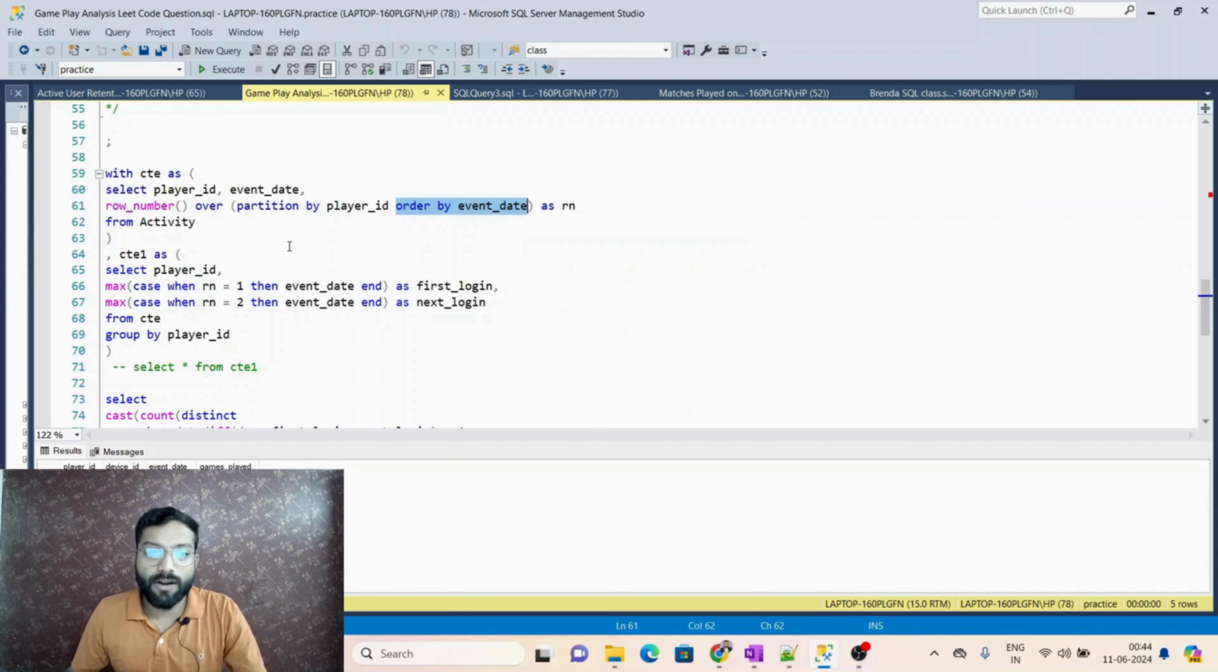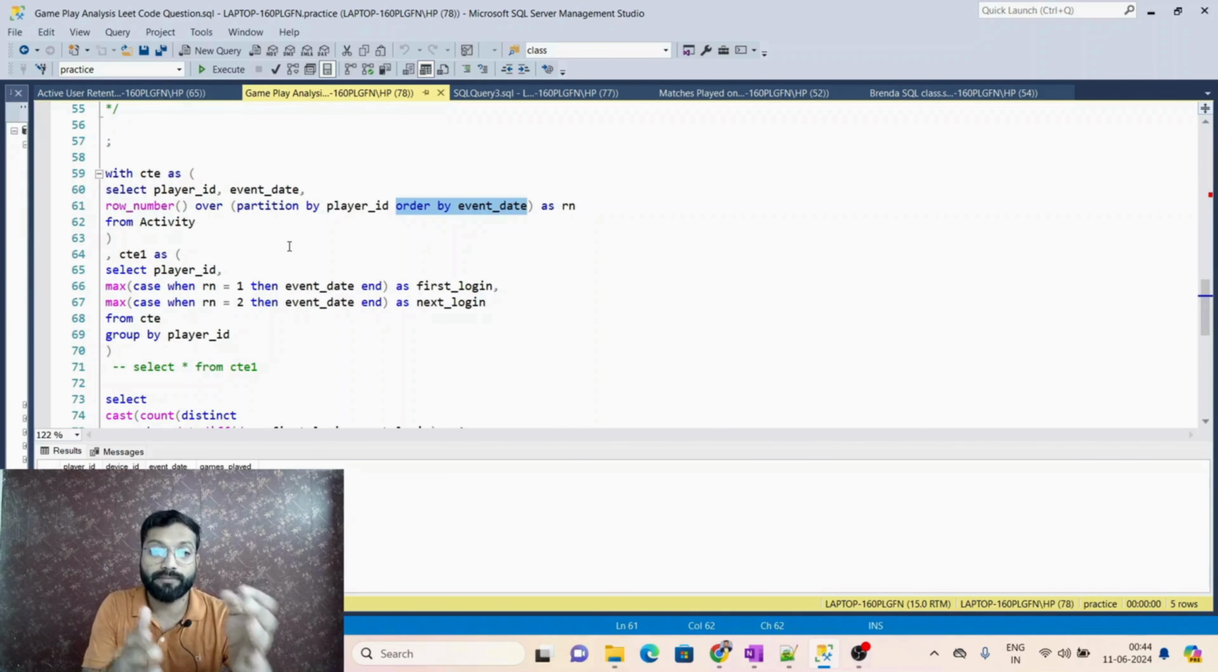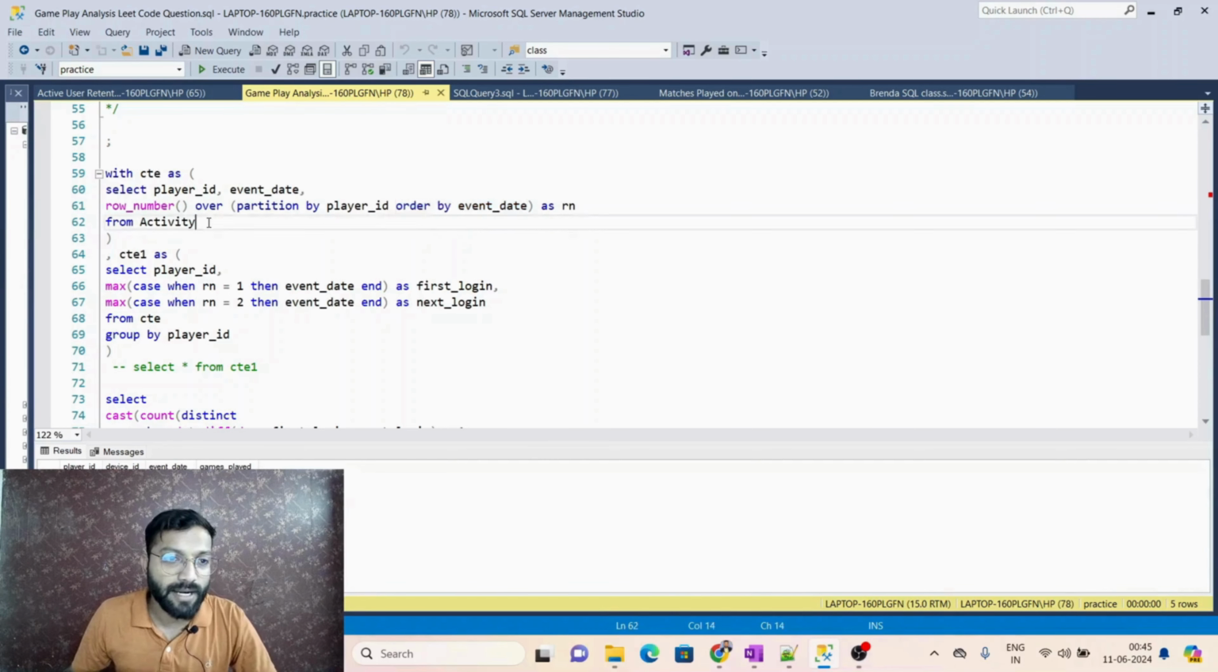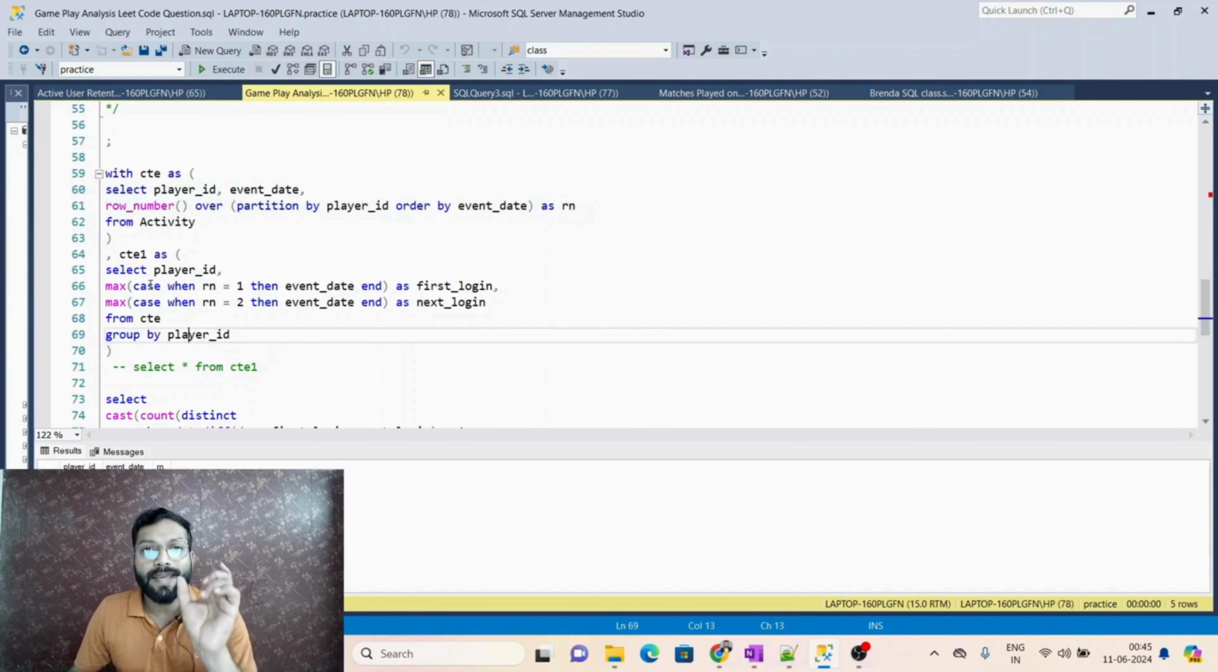I'm not using rank or dense rank because if the user has logged in twice a day, they will get the same rank. I think that might not be a better approach in this particular problem statement, right? So if I show you this much output, see, for the player ID 1, he has logged in twice, right? 1st of March and 2nd of March. So the first login is getting the row number 1. The second login is getting the row number 2. Now, using the case statement, I will create two different columns.